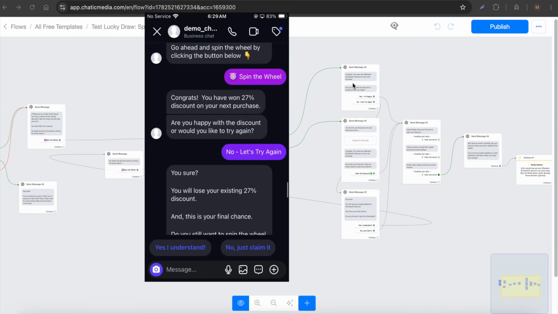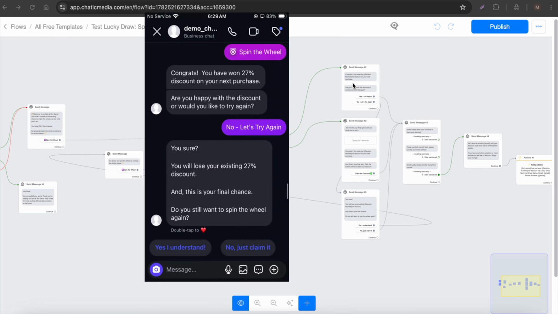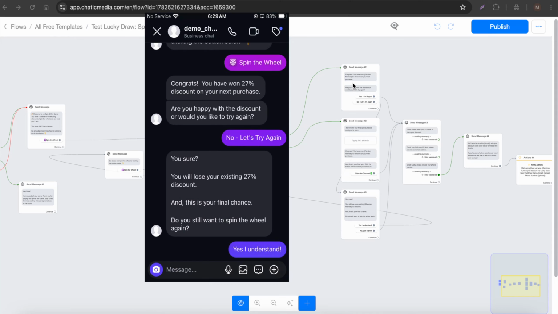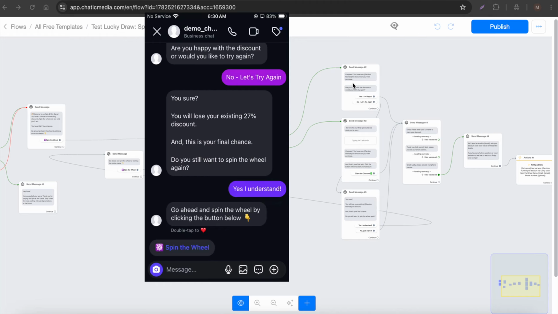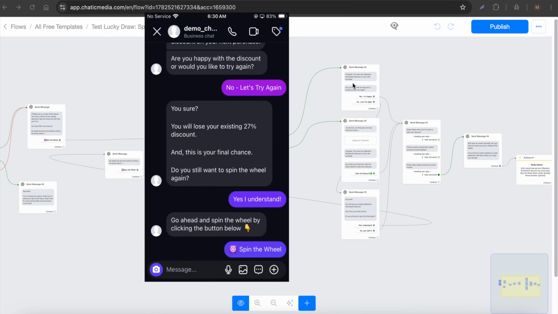It will say, are you sure? You will lose your existing 27% discount and this is your final chance. Do you still want to spin the wheel again? Let me say, yes, I understand. It will get them back right there. Let's see what happens over here. So here, go ahead and spin the wheel. Let me spin the wheel again.